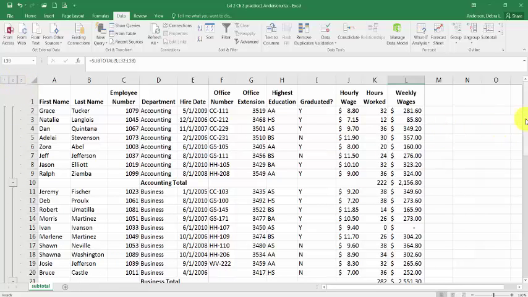So on page 3 in the handout, this is what it looks like. Here's my hours worked column. Here's my total. Here's my weekly wages column. Here's my total. Here's my break subtotal, accounting total, business total, finance total. And then you would probably print that.